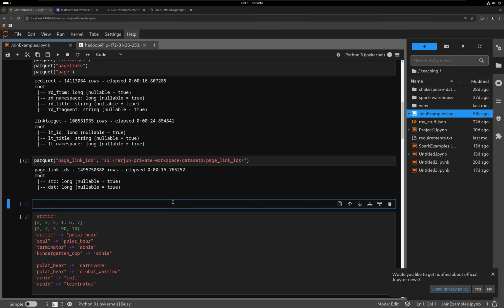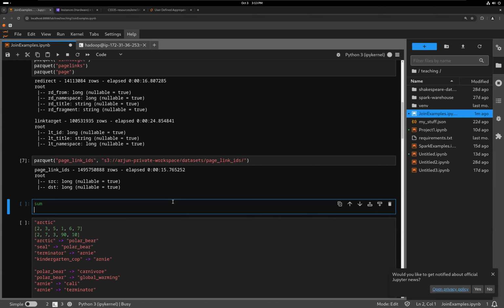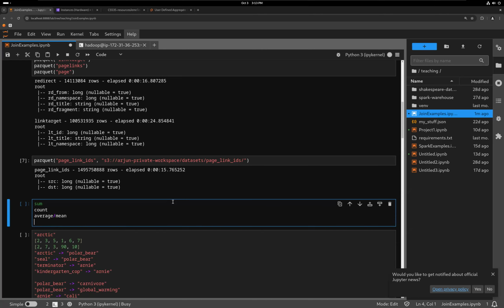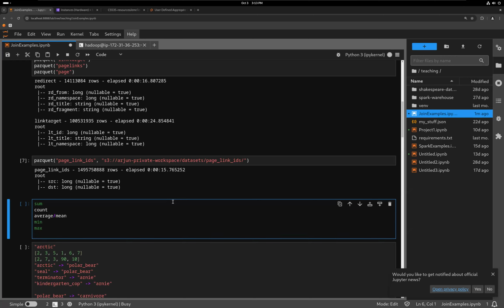So we have these aggregations. Who has some examples of aggregation functions from Spark that take a bunch of rows and calculate something based on that set of rows? What are some example aggregation functions? Sum. What else? Count. What else? Average or mean. What else? Yep. Min, max.